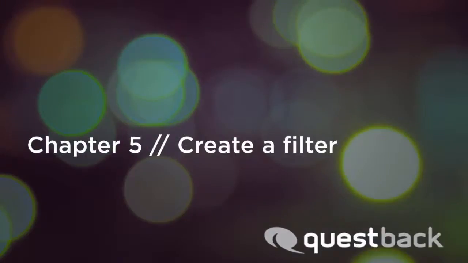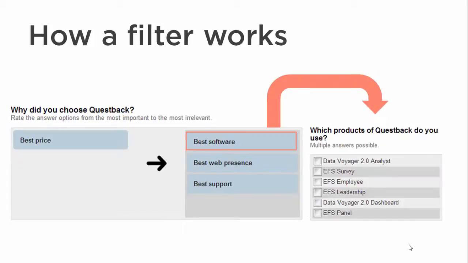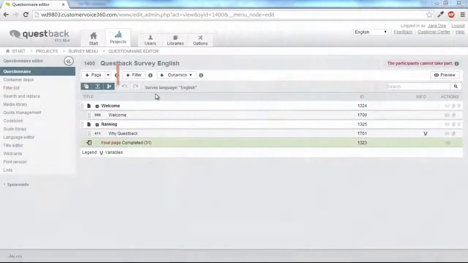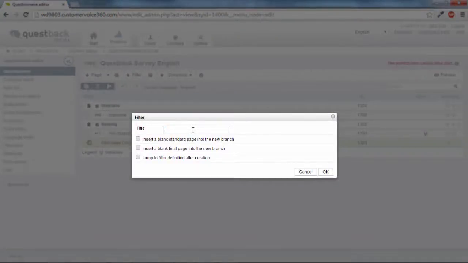Let's create a filter now. Filters help you to implement branches in the questionnaire depending on previous participant responses. In this case, only those persons who voted the software of Questback in the ranking into first place should see the next question. For the creation of the filter, click on Filter on questionnaire level. Specify a title, jump to filter definition, and indicate that an empty standard page should be added into the new branch.